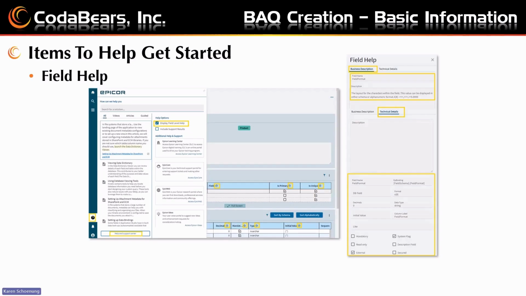You launch Field Help by clicking the Help button, the little question mark over here, and then the Help and Support Center, and that opens a slide out, and you check the box for Display Field Level Help. And then that will show all these little question marks next to your fields. So you would click on the question mark on the field that you want to view field help on, and then you can get your information.